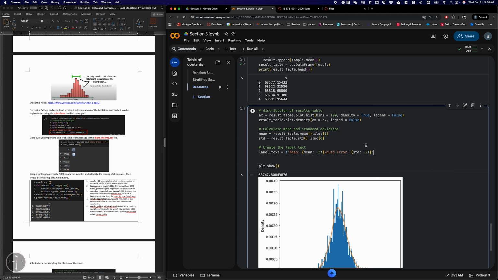Inside the curly brackets, we see mean:.2f, and this is called a format specifier. The .2f tells Python to keep only 2 digits after the decimal point and to display the number as a floating point value. For example, if the mean were 68,759.9876, it would be shown as 68,759.98, and this makes the output cleaner and easier to read. The same formatting rule is applied to std, which represents the standard error. Again, .2f ensures that only 2 decimal places are displayed.